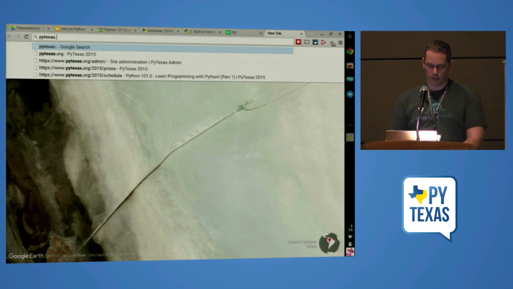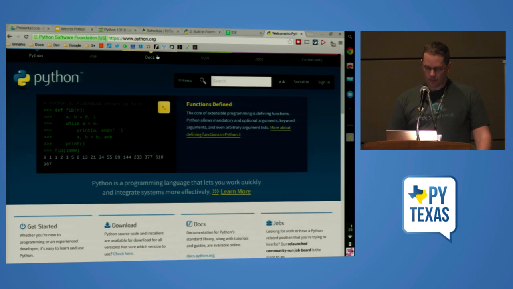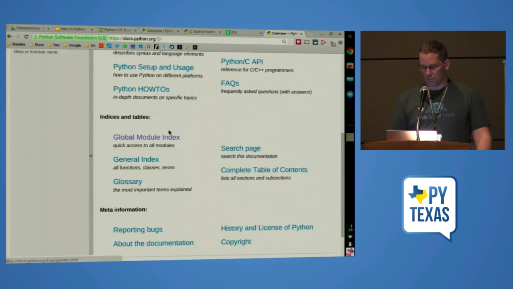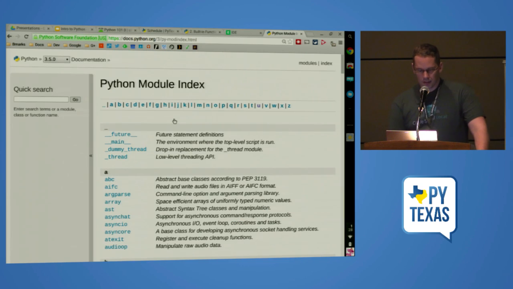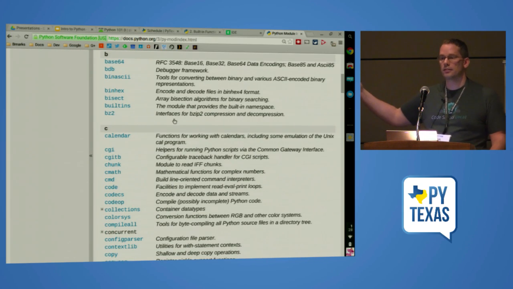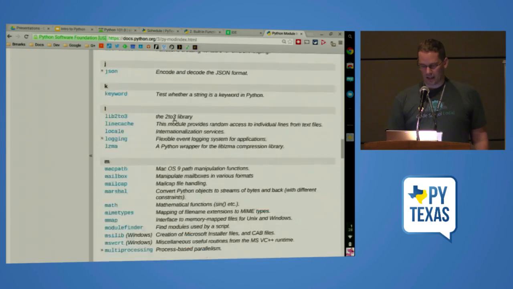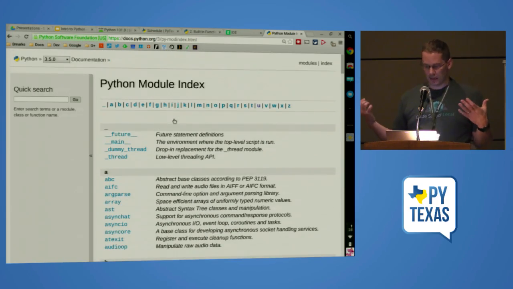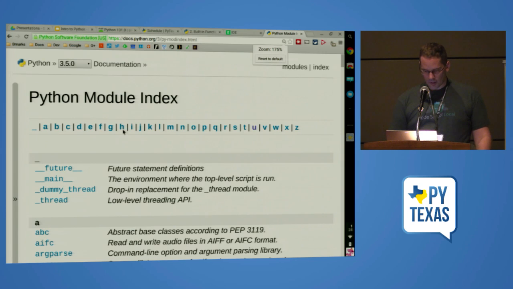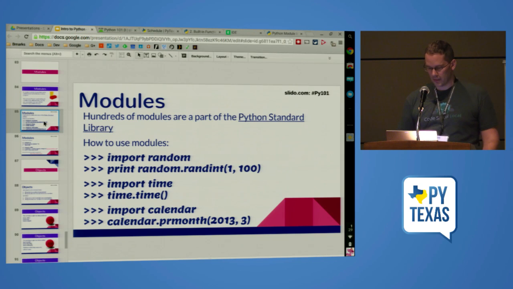If you go on to python.org and go down to the global module index, this is the index of everything that comes with Python. All of these modules, and you can see there's a lot of them, automatically come with Python built in. So this is the standard library. Let's zoom in a little bit and go through a couple of these.